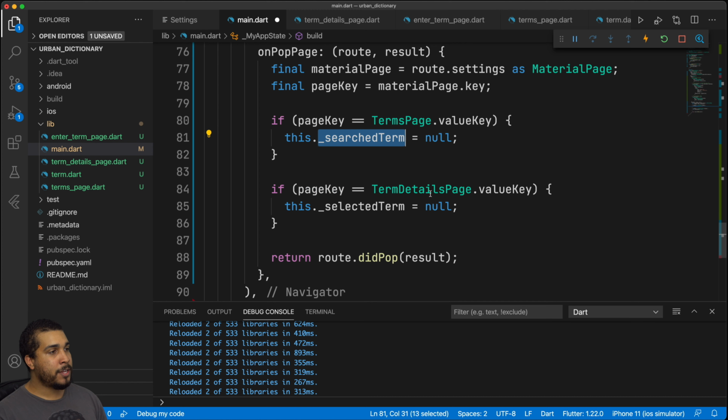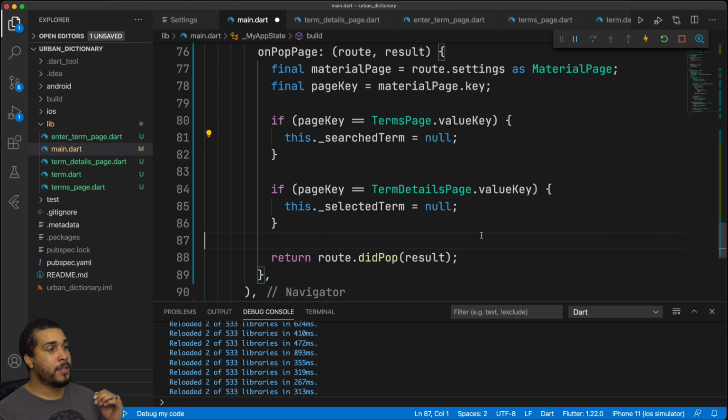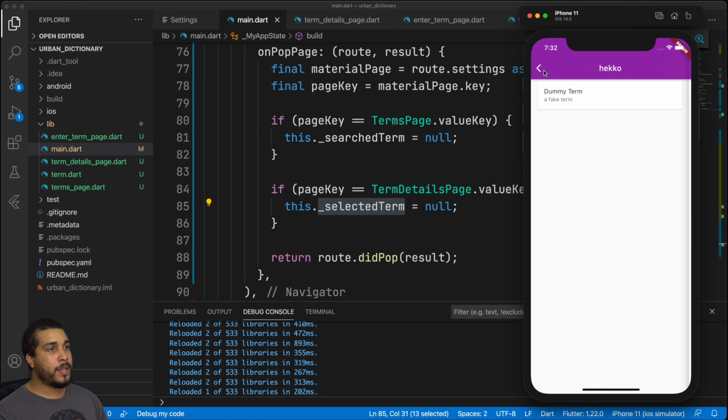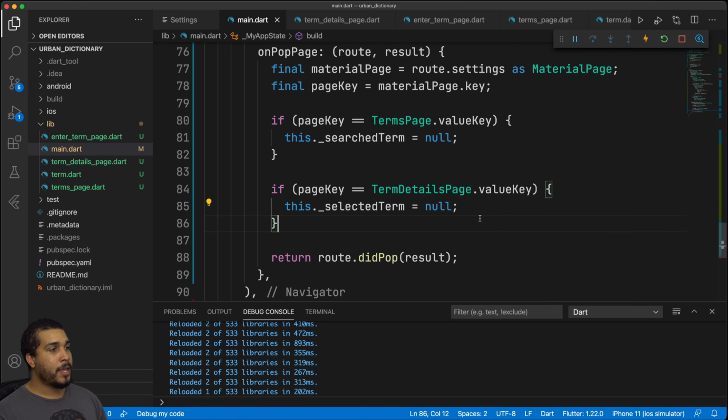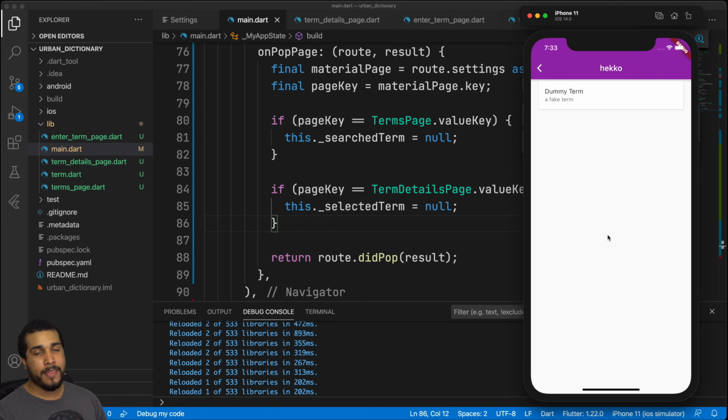And then if the view that's being popped is the term details page, then that means that the selected term is now null and we can select a different term. So now if we go ahead and save this, go back, and if we go back on the screen and I save it again, when I go back to my app, I should see that we're not automatically pushed to the details page.